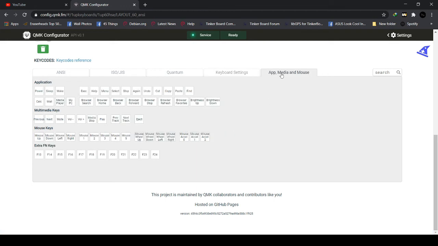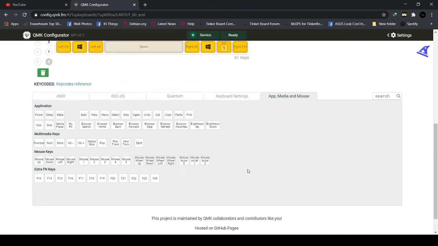Then let's go to the app, media, and mouse. So in here we have the applications, so we could use our keyboards as shortcuts. Then we have the multimedia keys, so there are also for Mac OS in here. Then we have the mouse key, so if we want our keyboard to be used as mouse, we could use this. Then we have the extra F keys. So I'm done with explaining the key codes. Now let's get into programming or making our key maps.